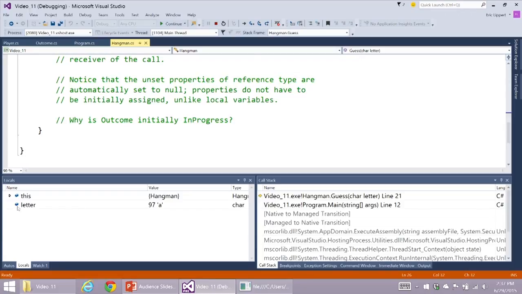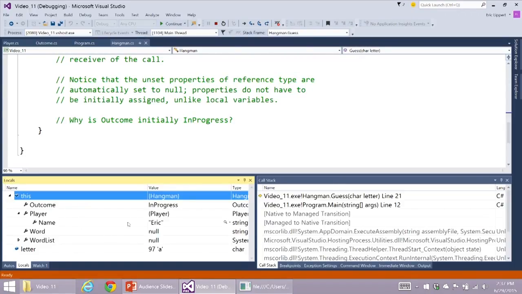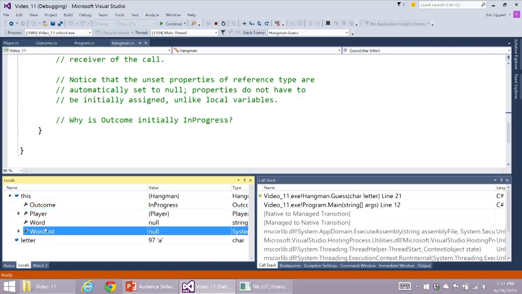Now, you notice that the unset properties are null here. Right? We set the player and the name property, but the word and the word list are still null. We did not have to initially assign those. You remember with local variables, we always have to say what the value of a local variable is before we use it. But with these guys, we could write out this.word right now, and it would be just fine. The compiler would allow that, and it would write out null.